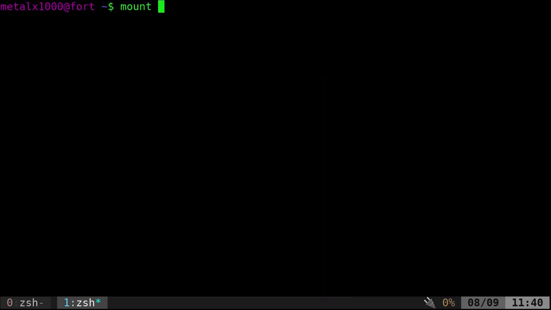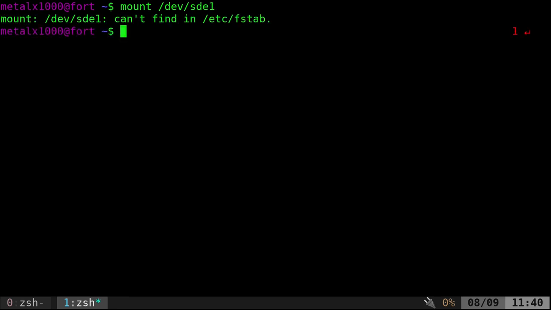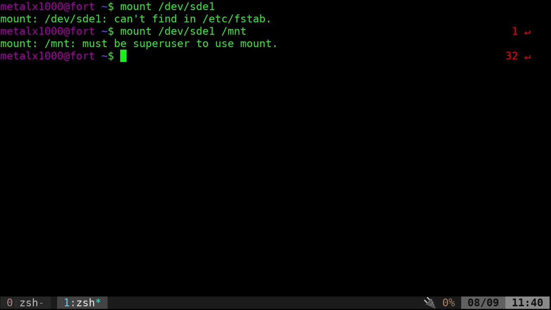Now if I say mount device SDE 1, it's going to tell me that it's not in fstab, so it doesn't know where to mount it. So I can tell it where to mount it. I can say mount it at mnt because there's nothing there, but then it's going to tell me you need to be super user to mount this. Why do I need to be super user here if I can mount it in my GUI interface without a password?